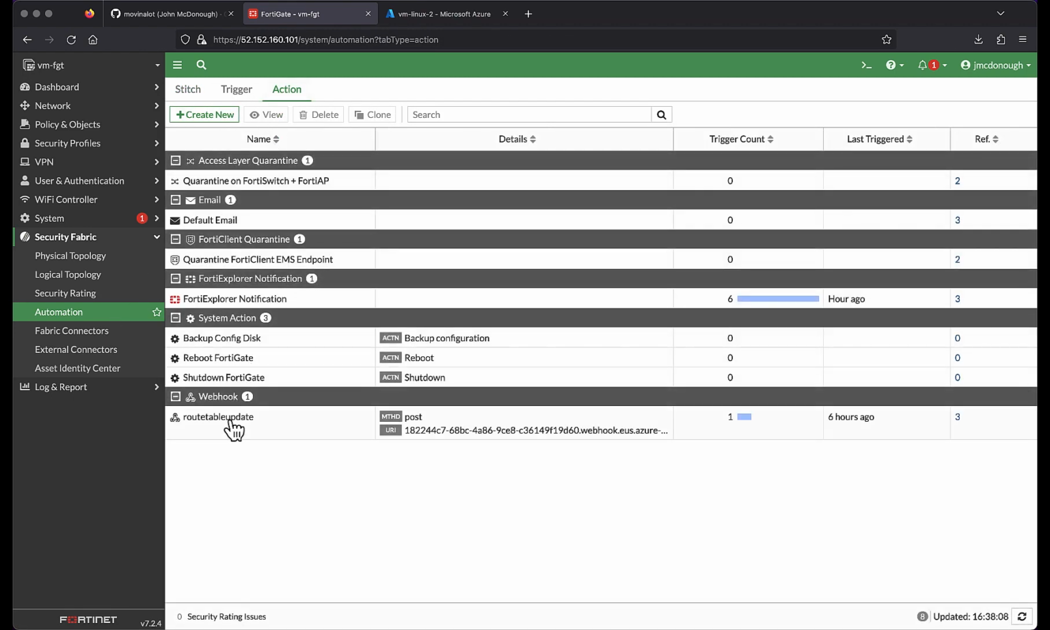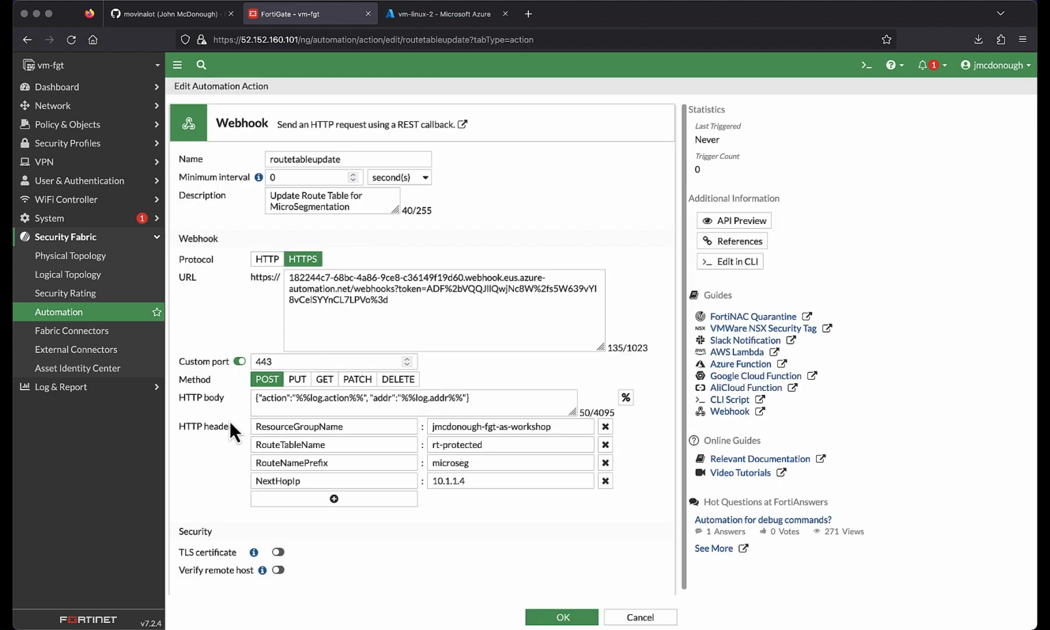And if we look at route table update, we'll see that there's a call out to a webhook in Azure. The body of the HTTP post request has the log action, whether the IP address was added or removed, and the address that was added or removed. We have the resource group name, the route table name, a prefix for the route so that we know it came from this activity or this automation, and the next hop IP for the route that we're adding to the route table.